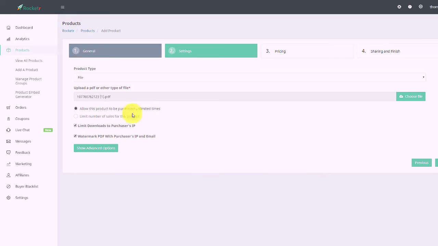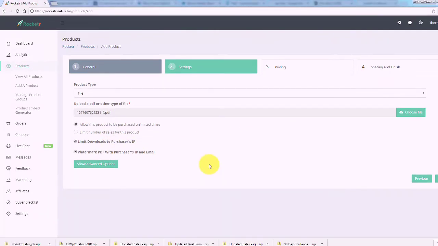We can actually limit the number of times that this product can be purchased, or we can actually let it be sold an unlimited number of times. We can limit downloads to a particular purchaser's IP. We can also watermark the PDF with the purchaser's IP and email address. That is one of the advantages of using the PDF with this system. Now, once again, if you have to use and deliver a URL, we're going to be able to do that in section 4. What we're going to do now is we're then going to click Next.